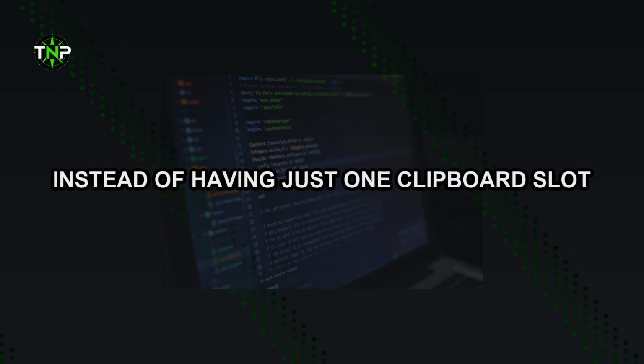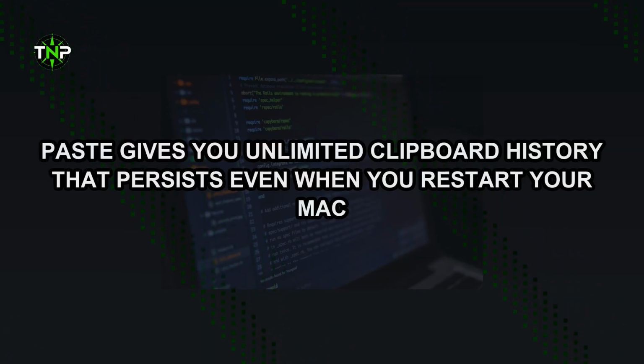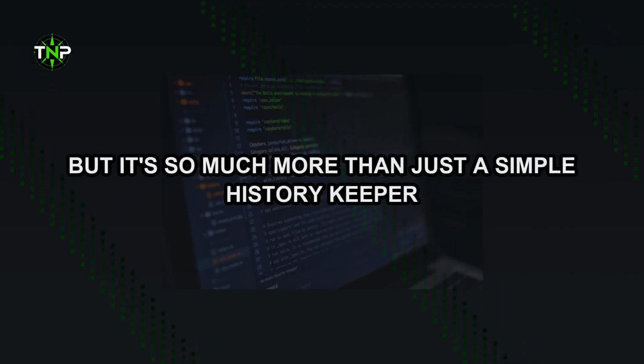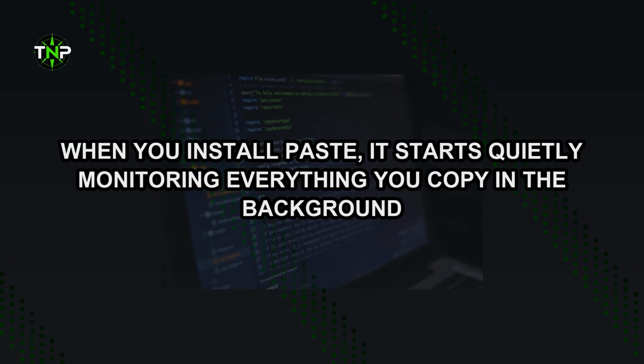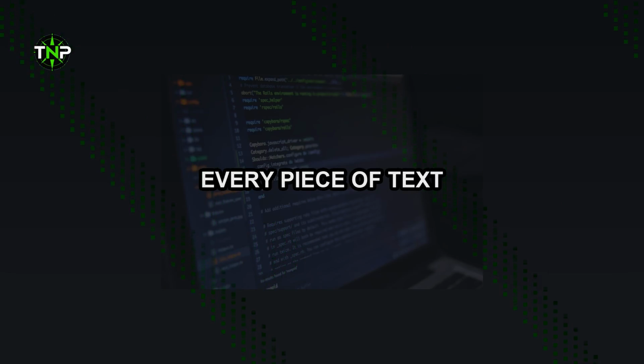This is where Paste Clipboard Manager transforms your entire workflow. Instead of having just one clipboard slot, Paste gives you unlimited clipboard history that persists even when you restart your Mac. But it's so much more than just a simple history keeper. Let me walk you through how this actually works in practice.